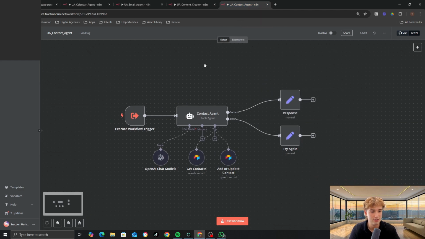Then we've got the contact agent, and this is where all your contacts are stored. This is your contact database, right? So what this does is you can create new contacts. Say I'm not on your contact list, you could say on the bot, create a contact with Josh, this is his email address. It'll then fill it into a table for you, which I'll show you shortly. You can delete contacts, you can update them.